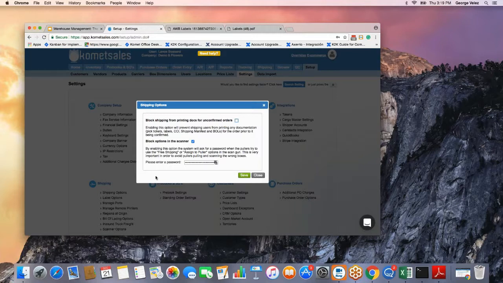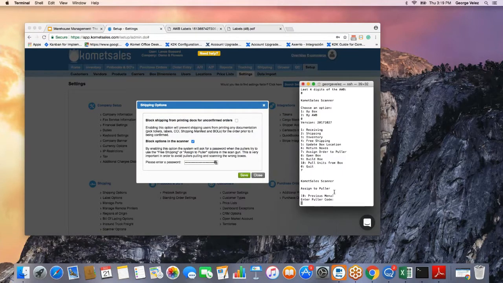And I'm going to go ahead and do the same option with the scanner. So let's open the scanner, and I'm going to go back to the main menu and select option 7. So I'm right here. I'm going to write option 7 and hit enter. Notice here that it's prompting me for a password.